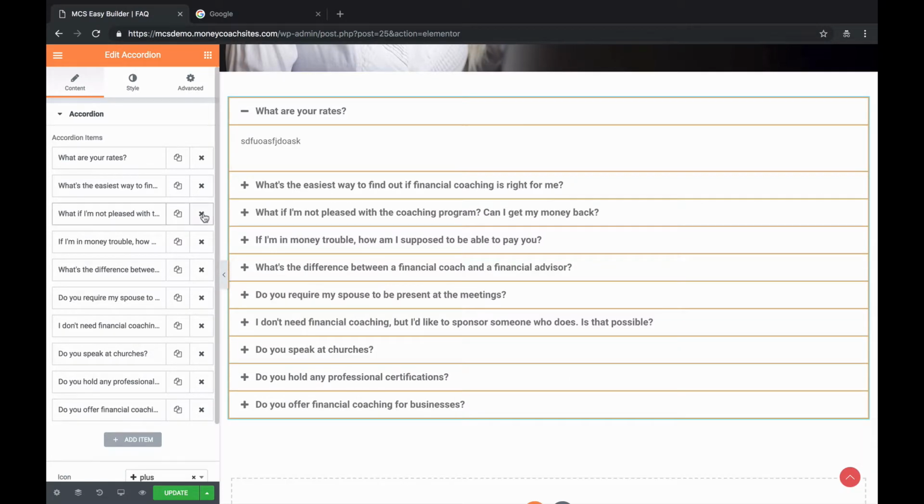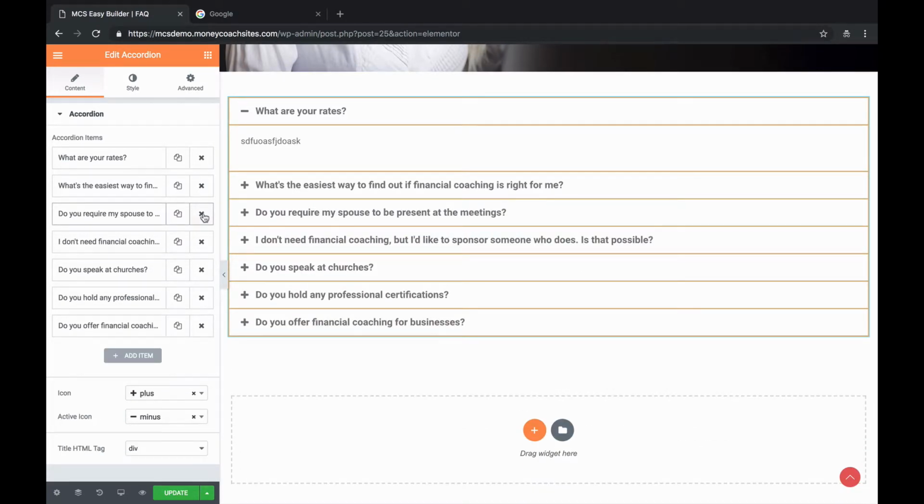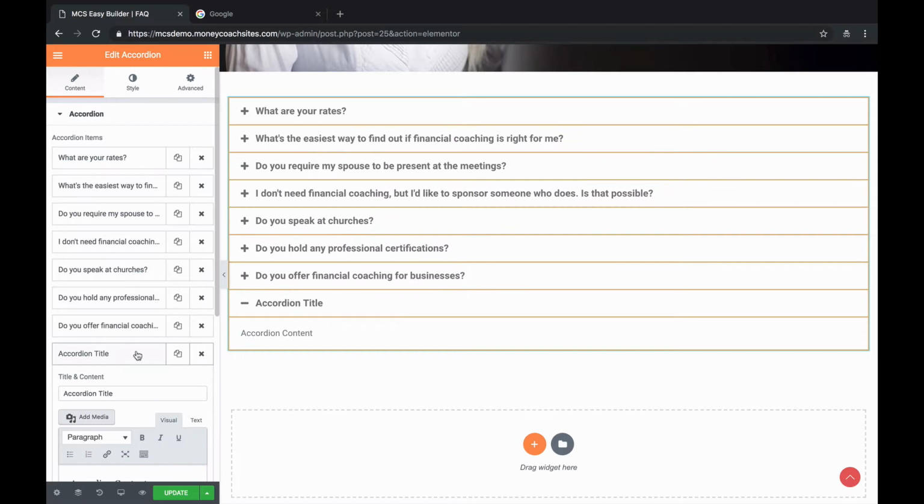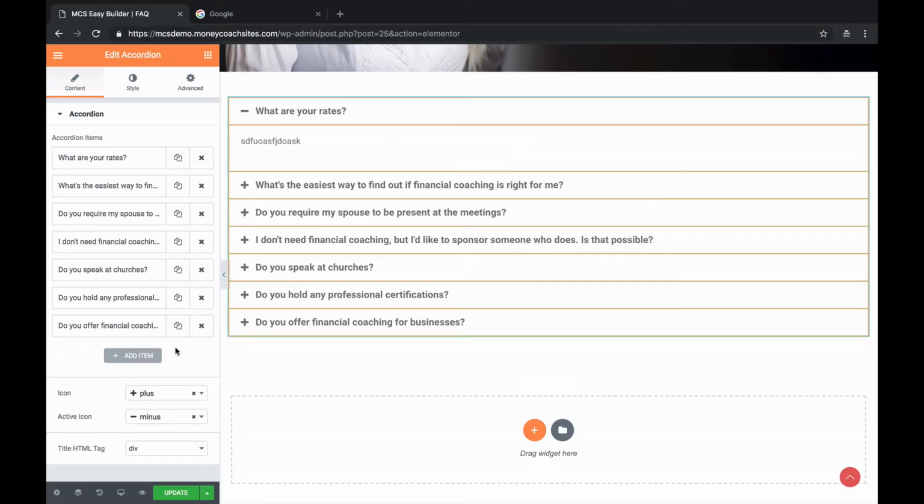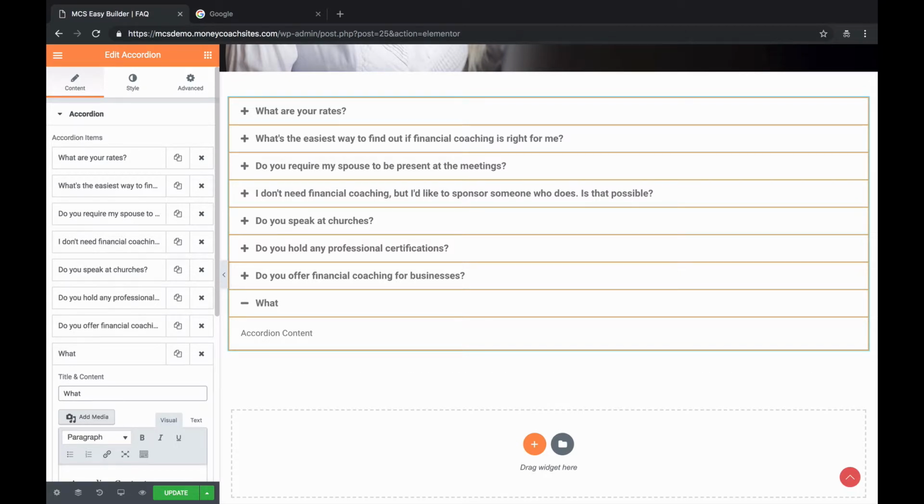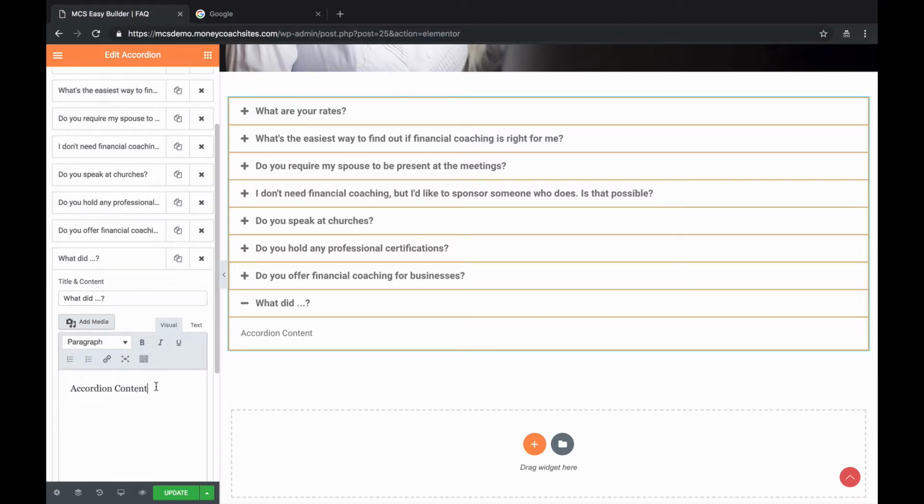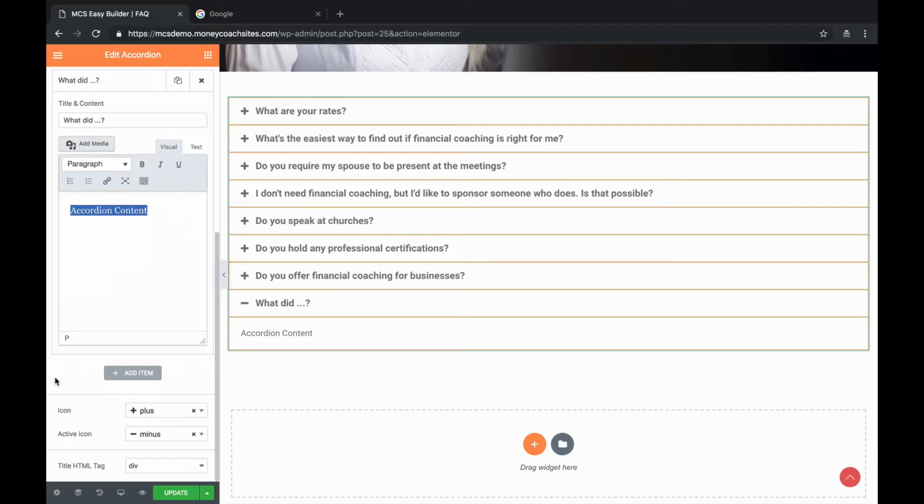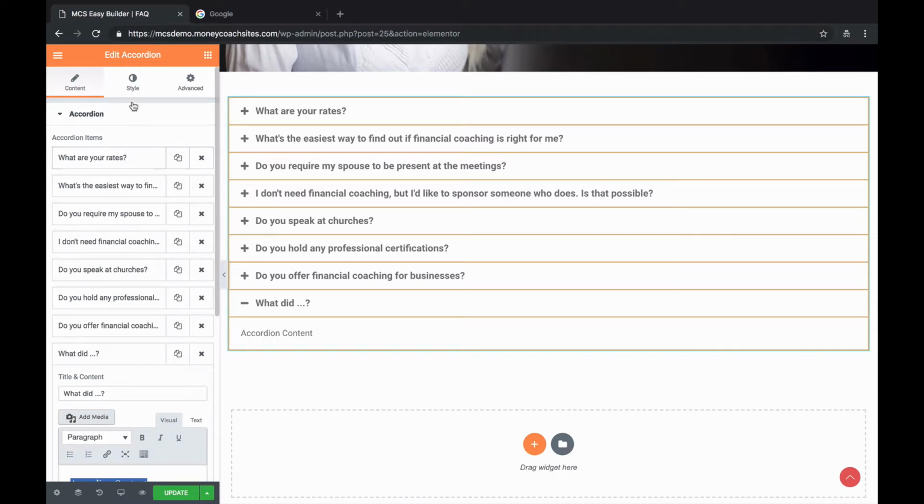If you don't want some of them, it's as easy as Xing out. If you want more, you can just add an item. So just go in there, add an item, and then you can just change the title to what question you want, and then you just change your answer here. Really straightforward. You can change the styling here.